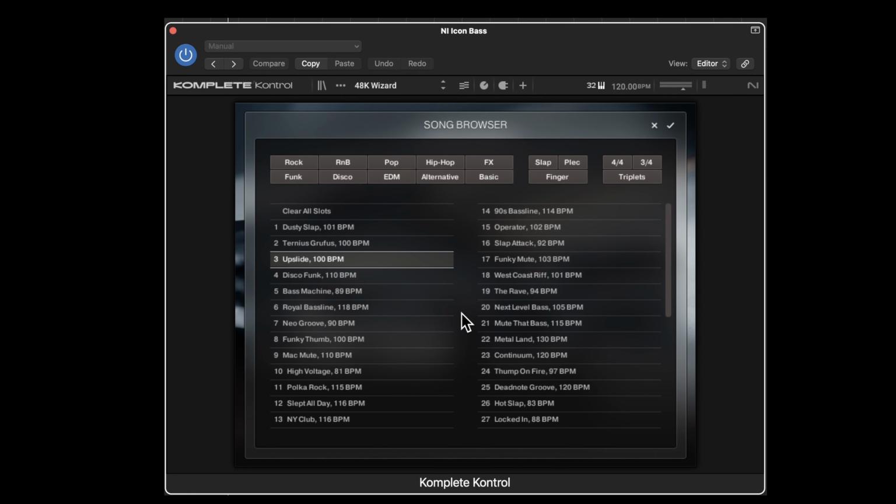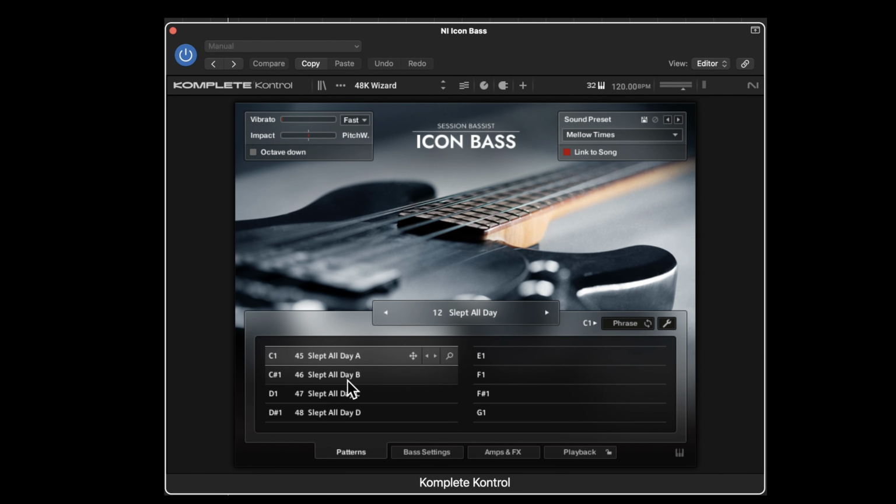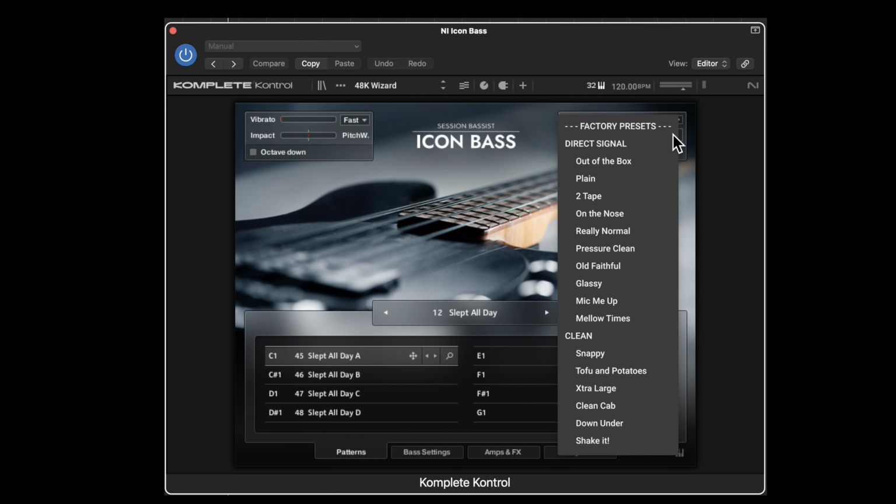And if you click on the song browser, you've got complete songs, which are like presets. And you can filter what you see in the song by picking slap or fingered basses. So what you're doing is populating these key switches and what they'll do when you play. You've also got a long list here of sounds, whether it's a direct signal through a direct box, clean through an amp. You get to choose the particular sound.